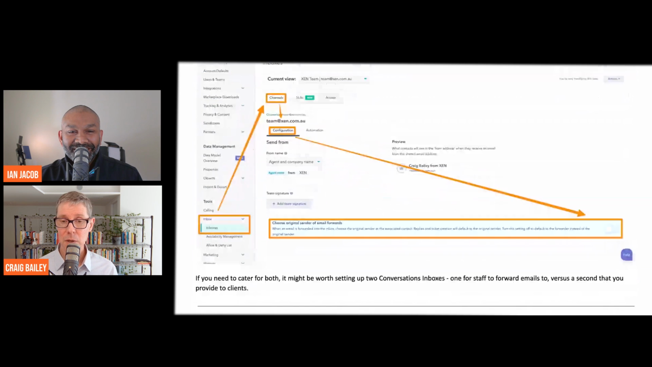And so then the question, and you and I were chatting about this earlier, what if you've actually got both scenarios? You're getting team members forwarding stuff in, but then you've also got clients. And you made the good point, and I think this is right, it might be worth setting up two conversations inboxes. You have an internal one that staff might forward stuff to, where you have this turned on, and then a client-facing one, which you have turned off. So there are the options. You choose what's right for your particular scenario, but well worth knowing about. I think this is a great little feature, and it's saved us a lot of time just for ourselves.